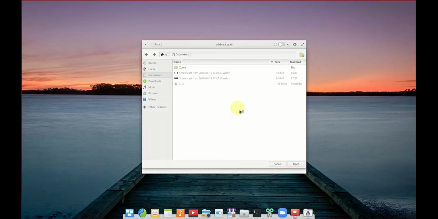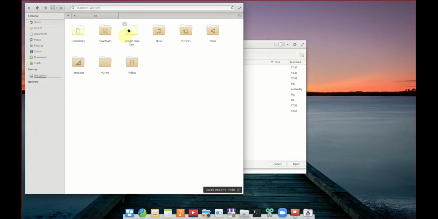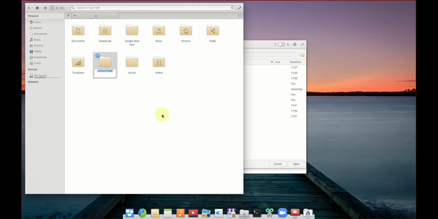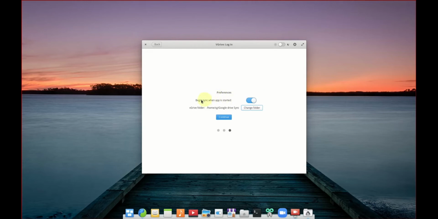I have already created a Google sync folder. You can create any other folder. In Home, you can create any folder. Synced it. Now I am going to sync with my Google Drive sync folder. Okay, so select the folder. That's it. Now sync starts.